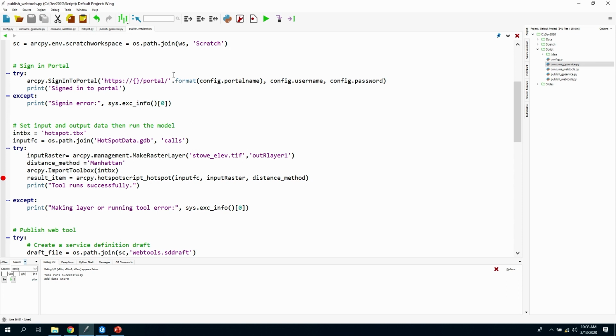Remember in the slides we talked about sign-in portal. The first thing you need to do is make sure you sign in to the portal. So I call arcpy.SignInToPortal. Okay, so let's run it. Once I sign in, I will run a hotspot script, the script tool.